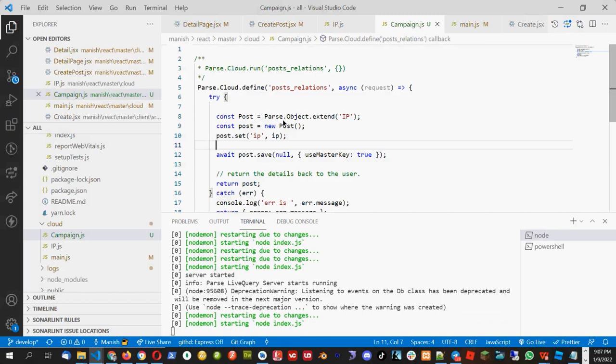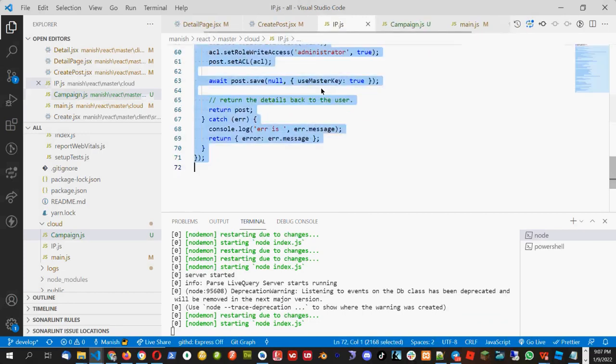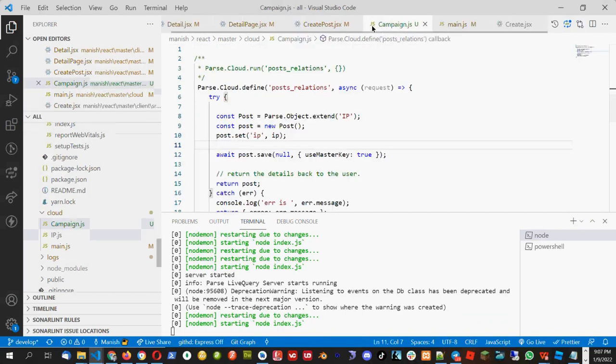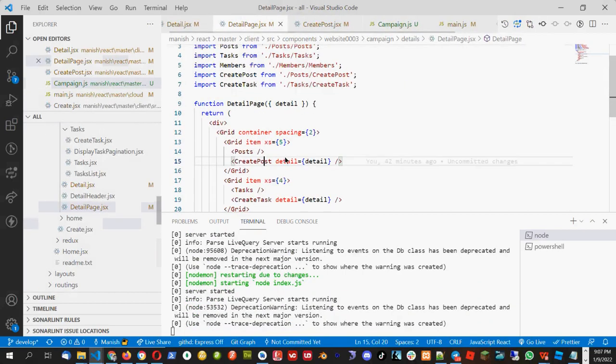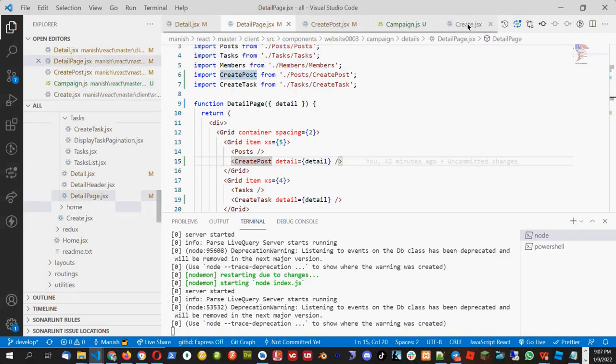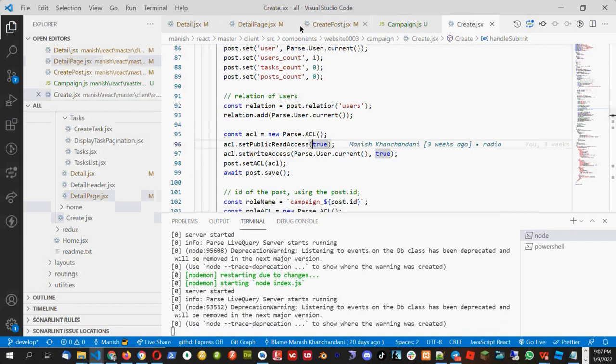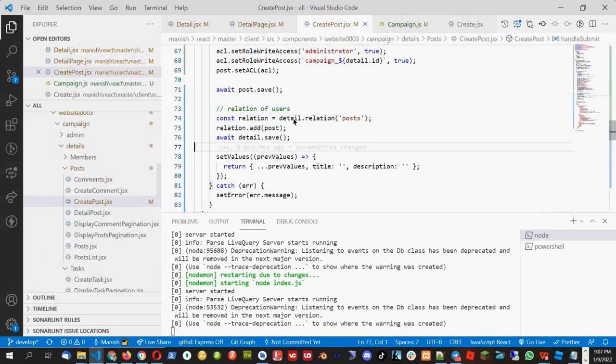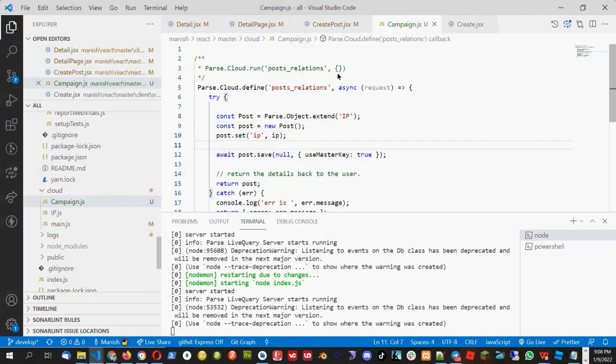Let's keep this one, and then we will try to edit it. Now the first thing we need in this campaign is this code. Where is the create post? First thing is we need the detail ID, because I want to know the campaign which I am trying to edit. Then I also need the post ID. I want to know which post I am trying to save in this relation. Okay, so we need two things.